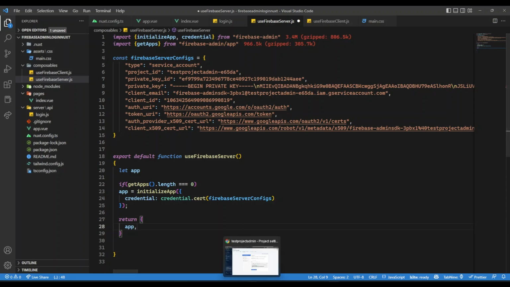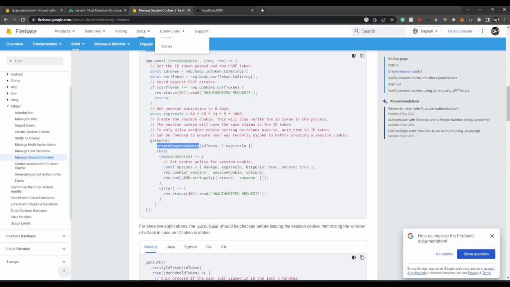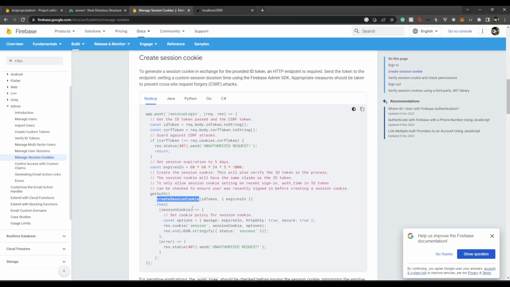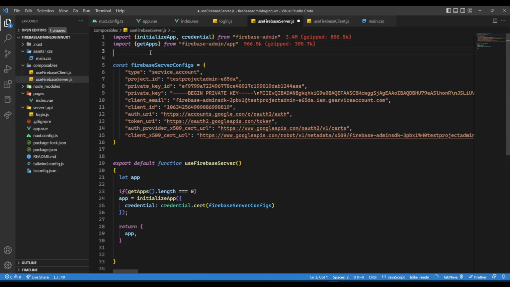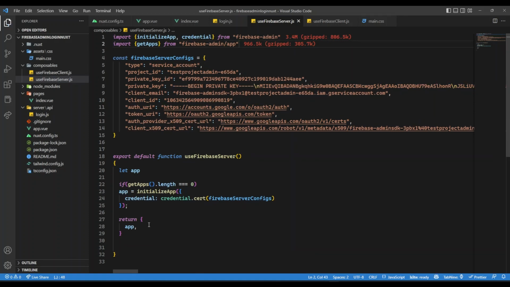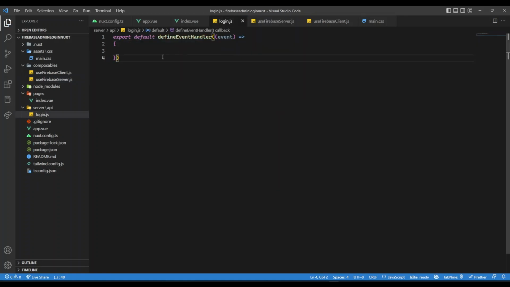So here I'm going to go back to the documentation over here, and you'll see it is asking for getAuth. So what I'm going to do is something like this. Let's keep it plain.